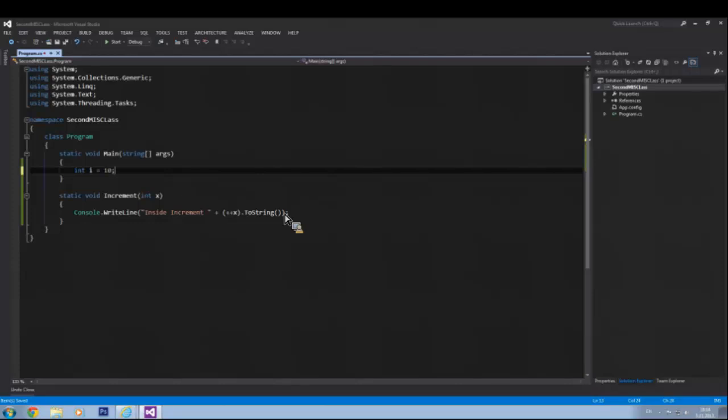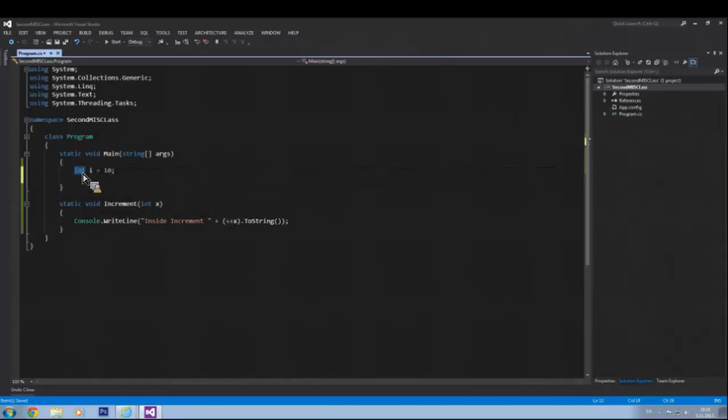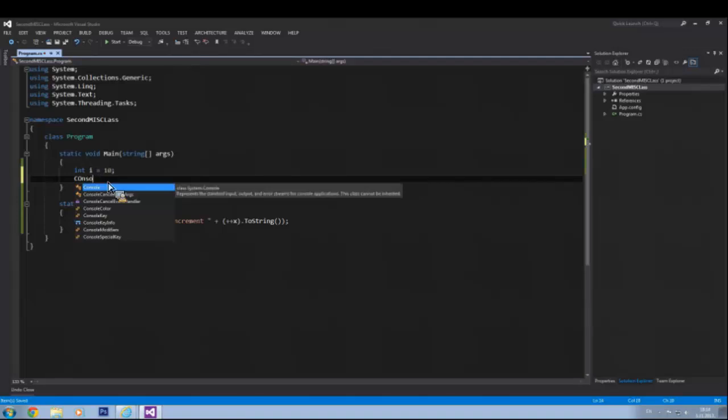Now, I said already before that if I define an int i, an i of type integer, it's actually a value type, a variable which is a value type, which can be passed always by value, by default.